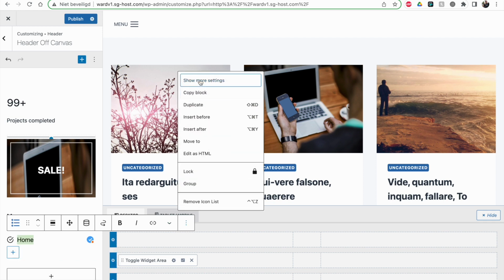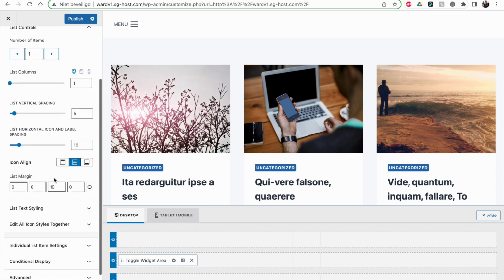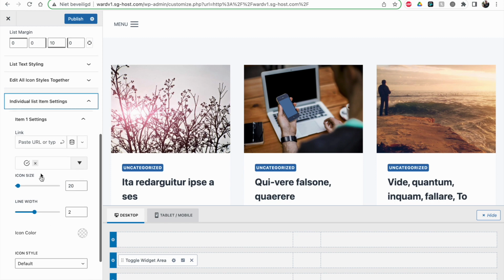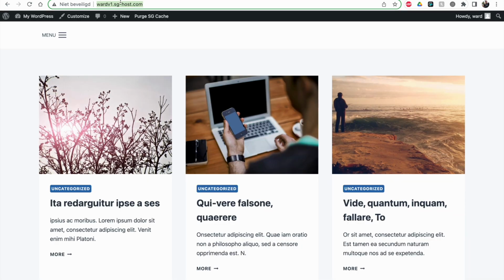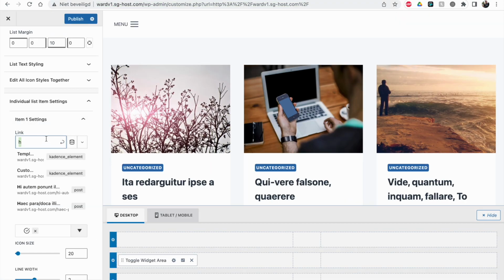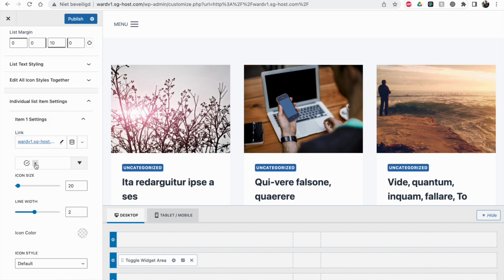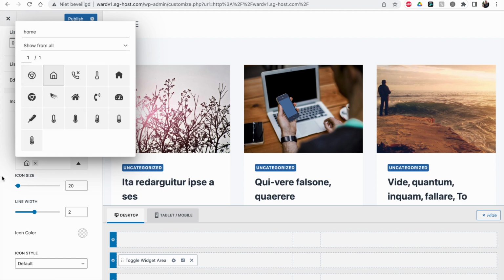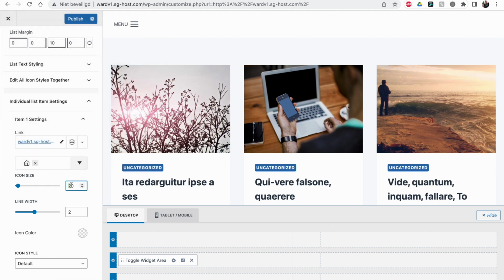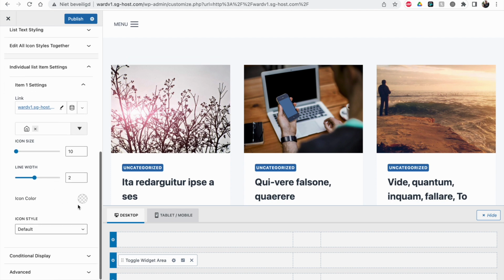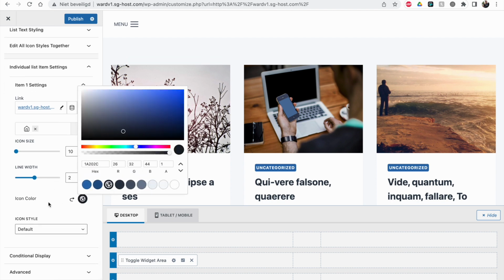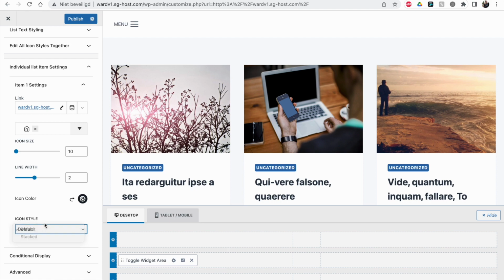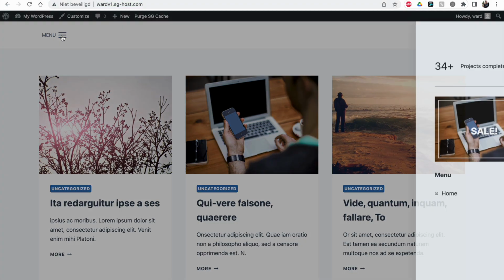Let's see, show more settings. We can normally set the URL here. Let me just copy this and paste this in here. Add the link. Icon size can be a bit smaller, only 10 pixels, icon color can be dark, leave this as default, publish, just see how it looks, menu, open it up.